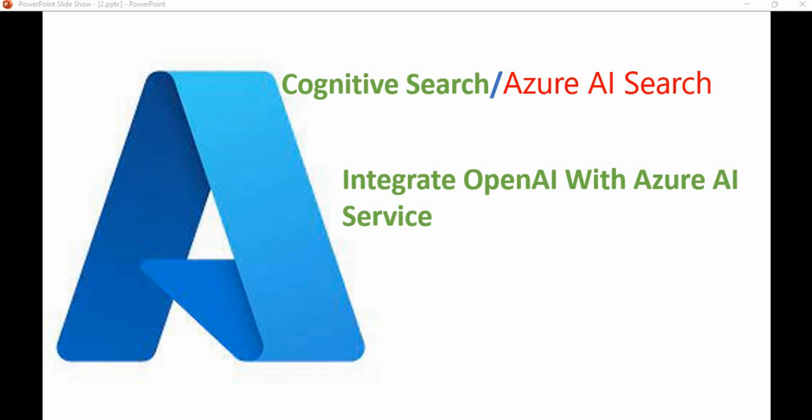In this video, we are going to discuss how to integrate OpenAI with our cognitive search, or we can say with the Azure AI search services. In the previous video, we discussed how we can perform the search operation over the cognitive search using the .NET code. So before proceeding with this video, I recommend please watch the previous part of this tutorial series so you will have a better understanding of the cognitive search.